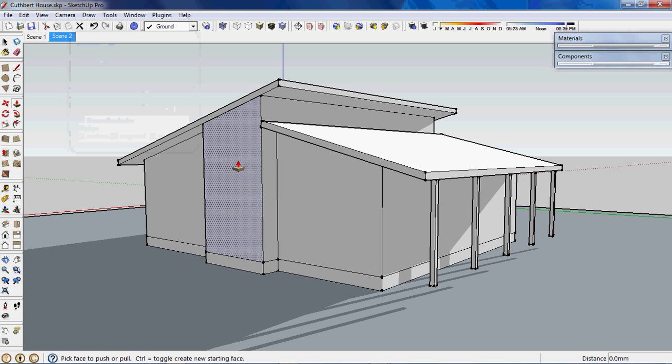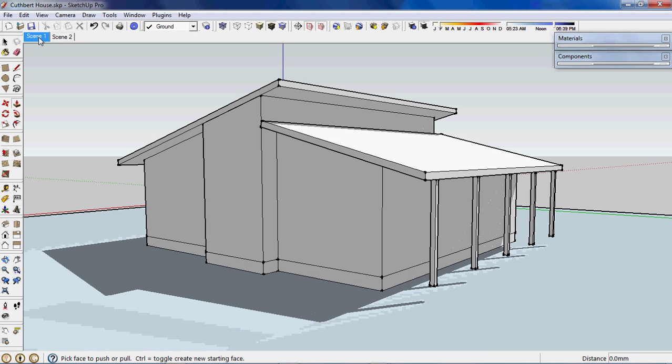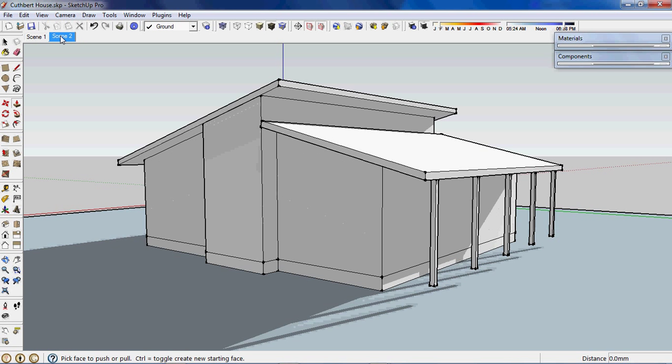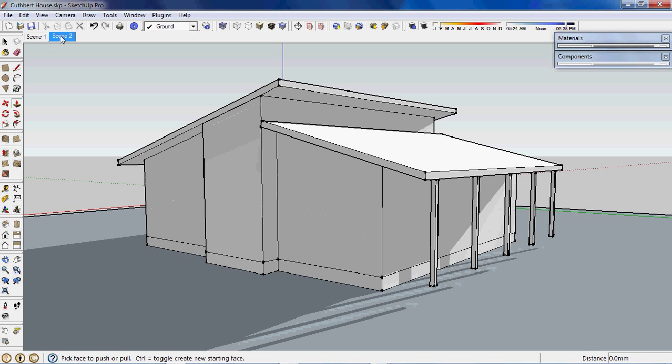Now before I do anything, I'm going to right click on top of the Title tab of Scene 2 and update it. So I've now updated Scene 2 with all of the current information. So then I can just click back to Scene 1 and go from Scene 1 to Scene 2, and as I'm changing scenes I'm watching the shadows animated. So I'm animating from 6 AM in the morning through to 5 PM in the afternoon.